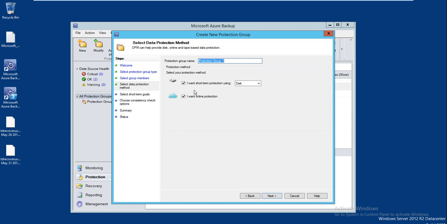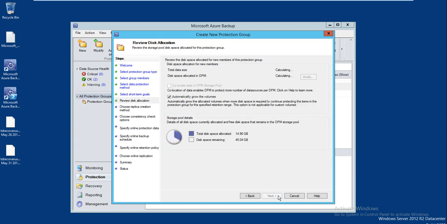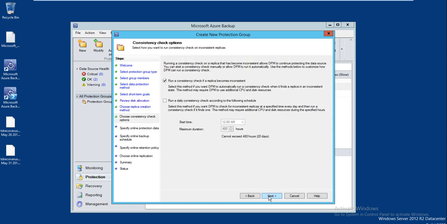As you can see, for your short-term protection it is using the locally attached disk which I configured. And you have online protection, which is in Azure, that you can use. Then you will select next. Now these are the things that you can configure, and I'm not going to go through them. These are the retentions, for how long you want to keep the data. So let me just quickly follow the wizard.